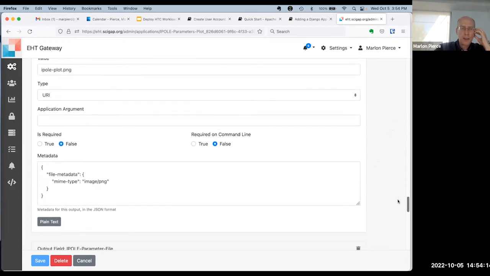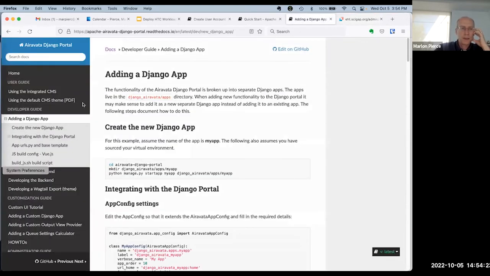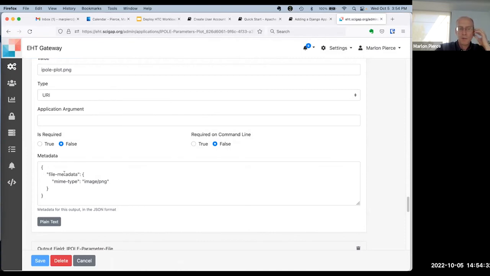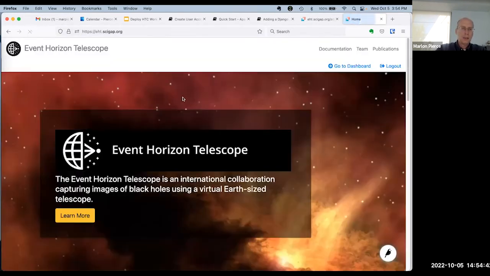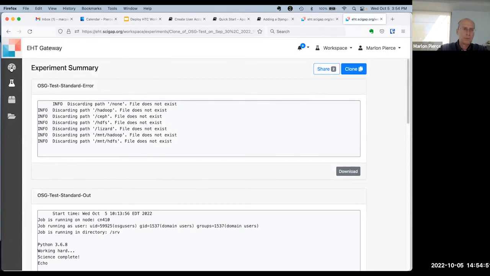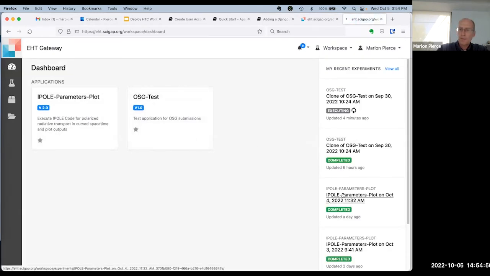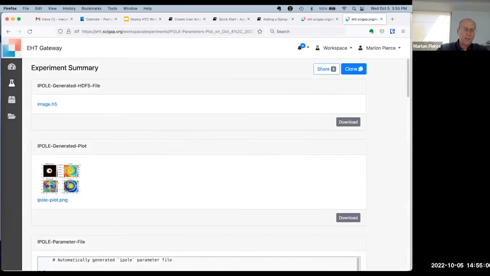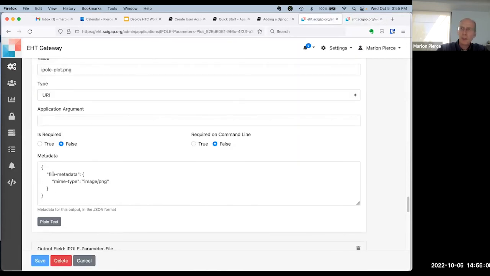One interesting little thing here is also you can customize these things pretty extensively. That's described in the developer documentation. I'm not going to go through that in detail, but this metadata here is a way of making customization. So if you remember, this iPool plot.png file actually got displayed. Yeah, so this little plot file actually got displayed. So this is the quick low code version of how you modify the input description area to specify that here's the MIME type for that particular output file.